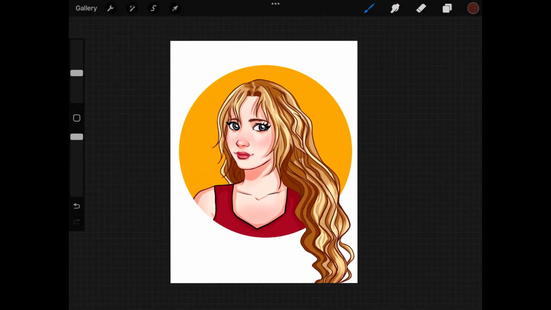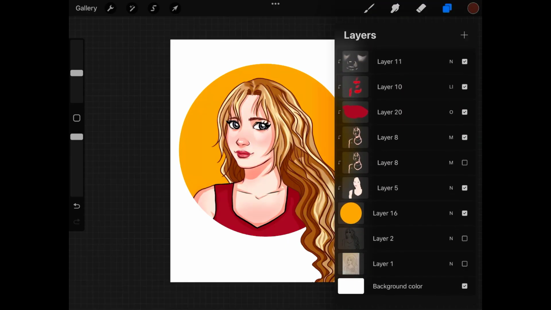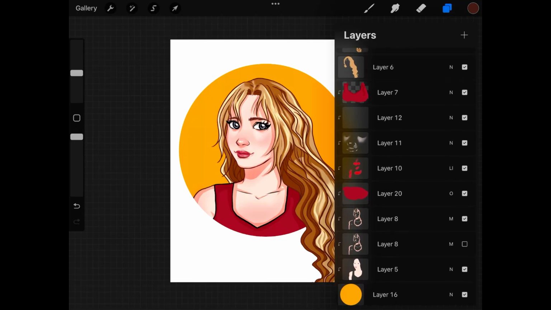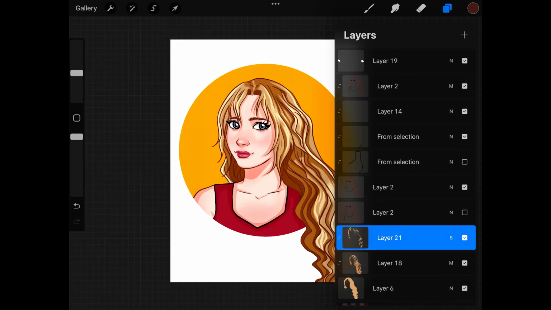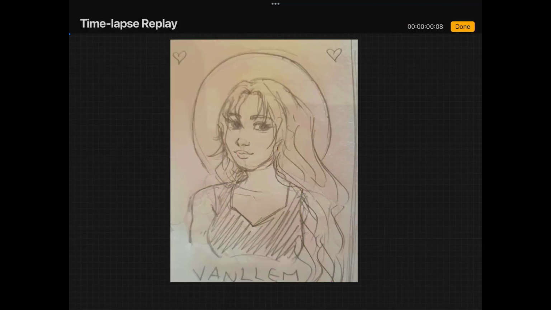So I went into Procreate. This is the final result. Here you can see all the bunch of layers. Yes, I work a bit chaotically, but that's my style. I'm gonna show you a quick time lapse.